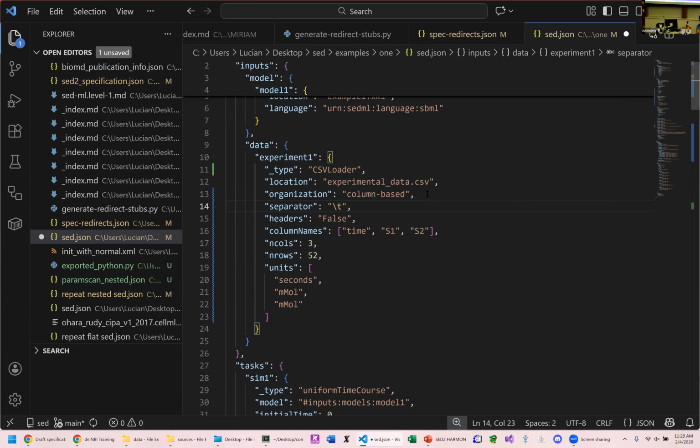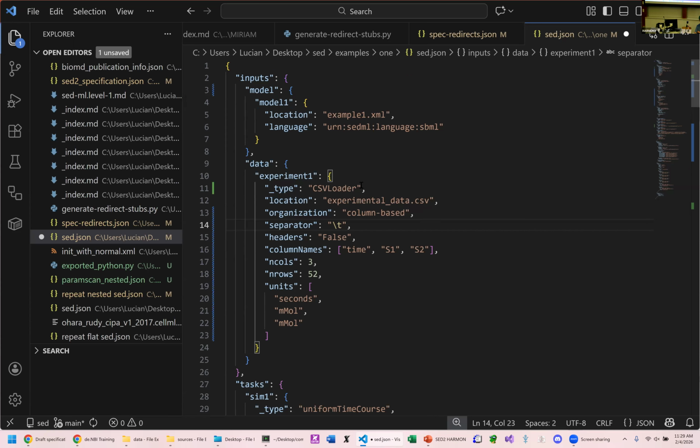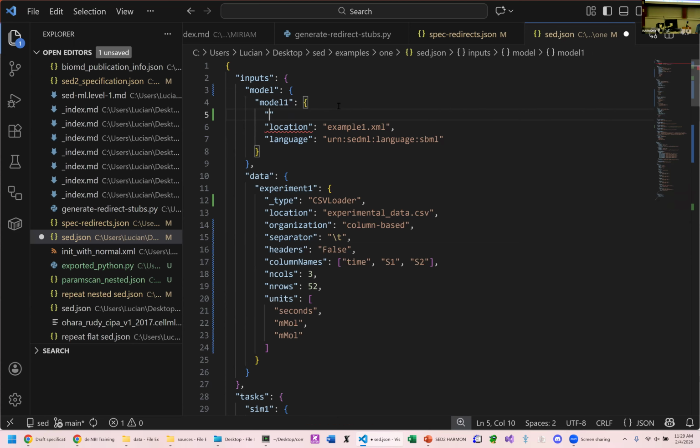Why would that be different for a model as compared to data? Why wouldn't we do the same thing for models? No, yeah, you could. I wasn't really thinking about that. I was basically thinking of everything being encoded in this, but you could absolutely say type is an SBML loader. And I kind of like that actually.